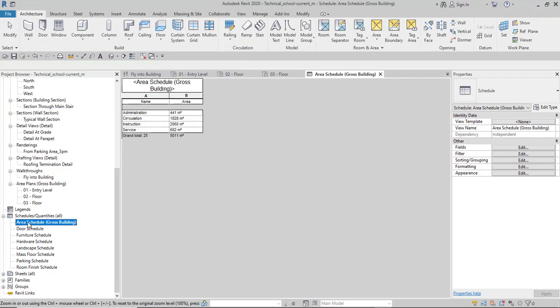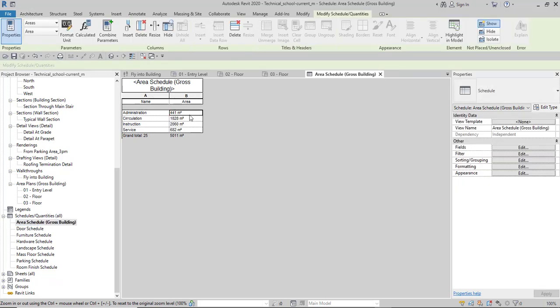This will open the area schedule for the project that we've done. The total area generated from the building so far is about 5,011 meters square, with the administration area occupying 441 meters square, circulation area 1,828 meters square, instruction area 2,060 meters square, and service area 682 meters square.